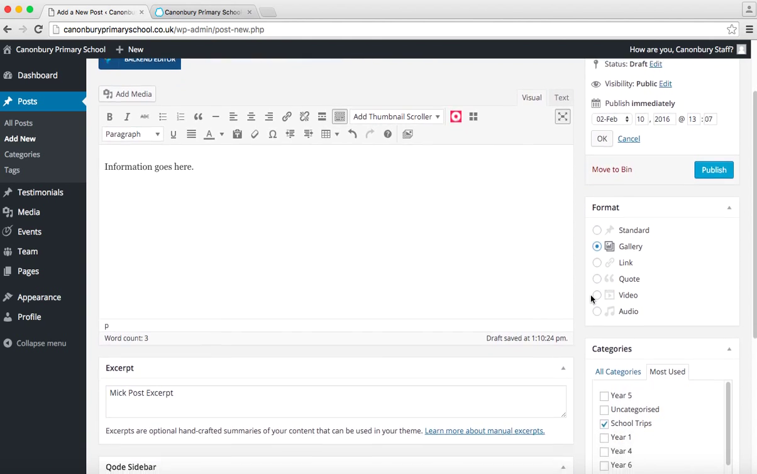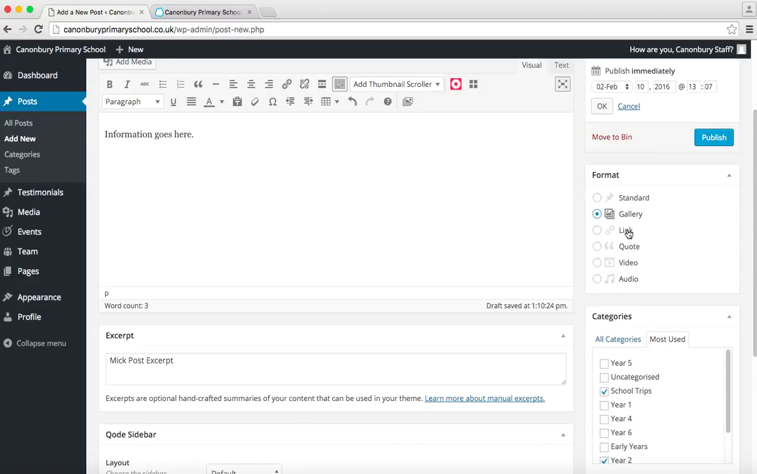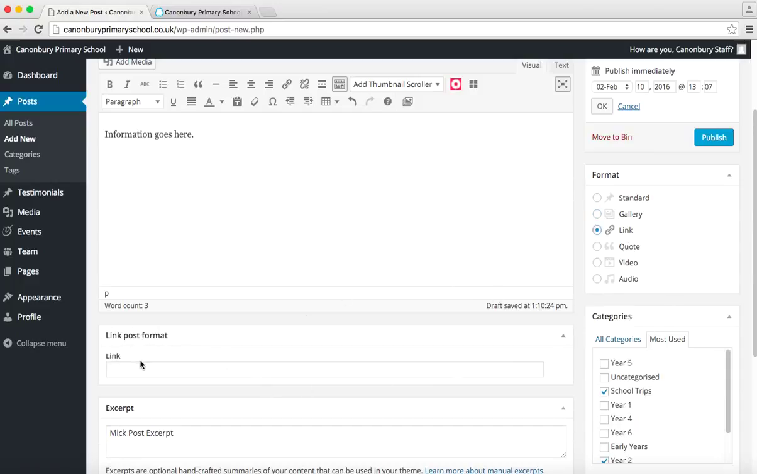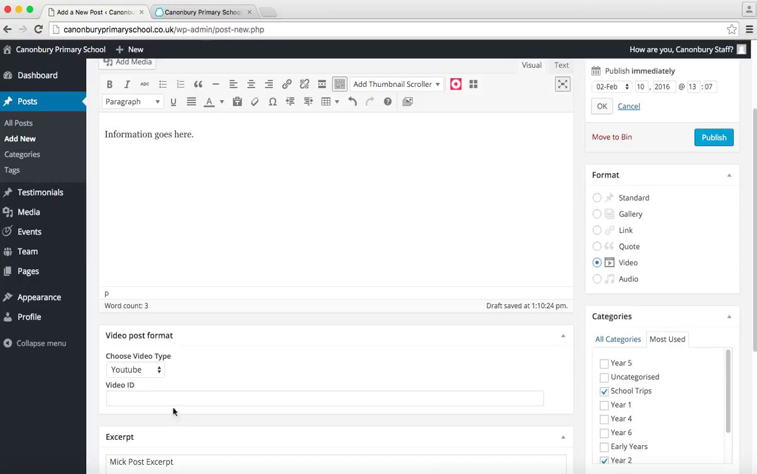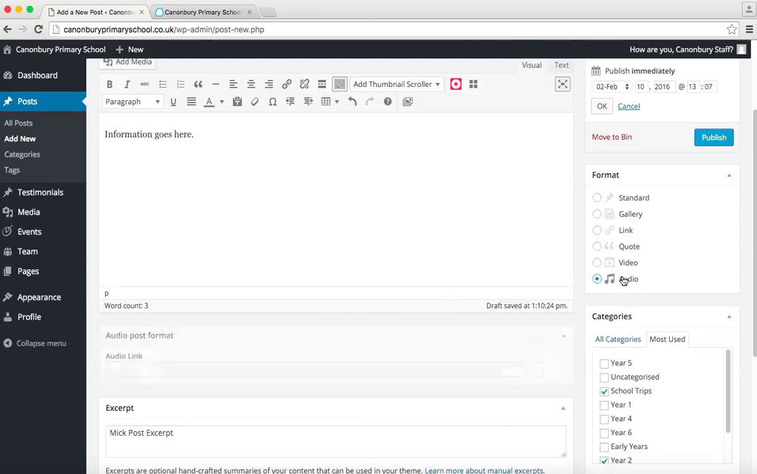And as you click on these, things will change down here. So for example, link, you can then post a link in there. Quote, post the quote in there. Video just gives you a bit of an option of adding where you want us to take the video from, and likewise for the audio, so you can just put your link in there.